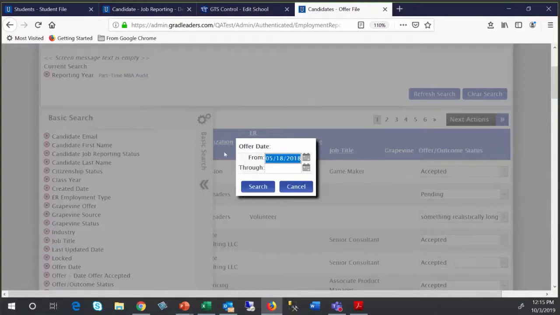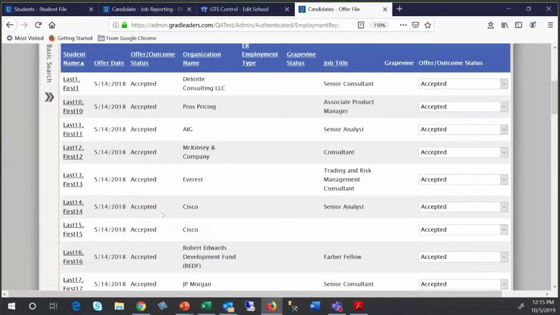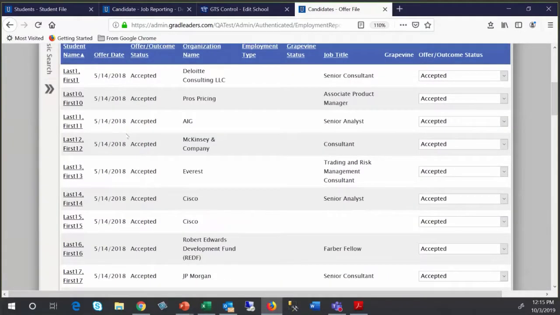Sorry, and I wanted that to be the through date. I'm trying to find all my students who had an offer before graduation. So the number I've come up with is 77. Again, so I can find out who these people are.